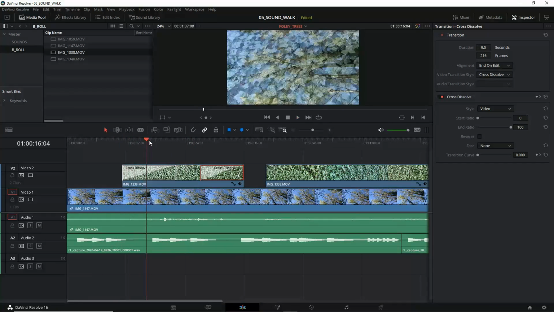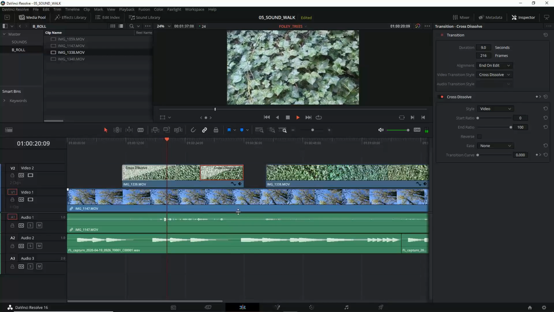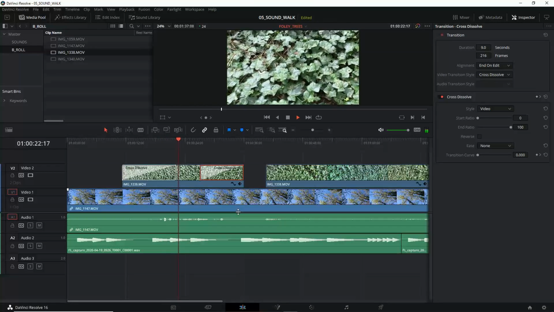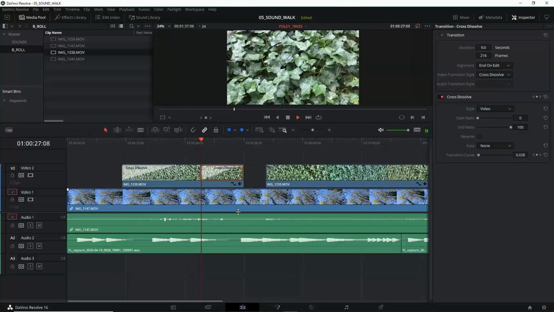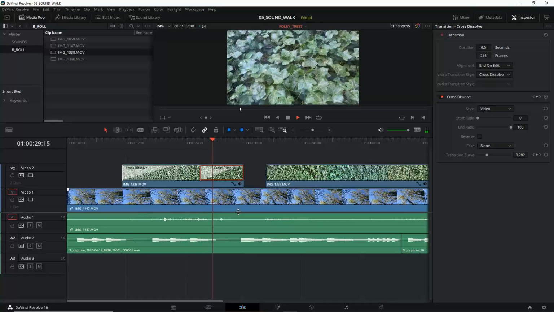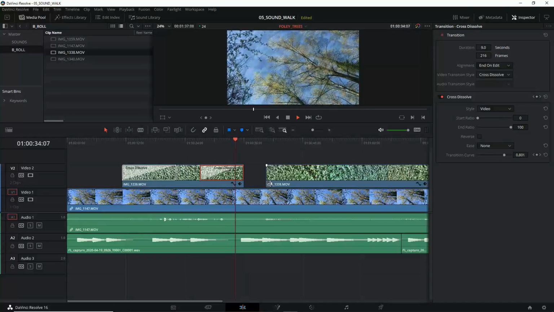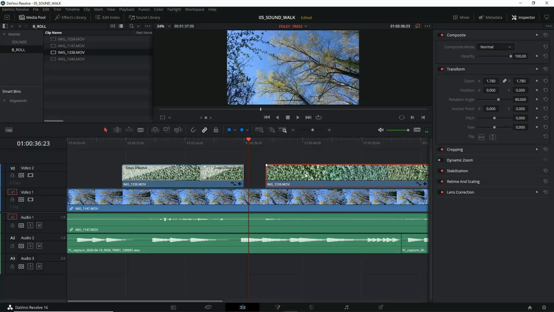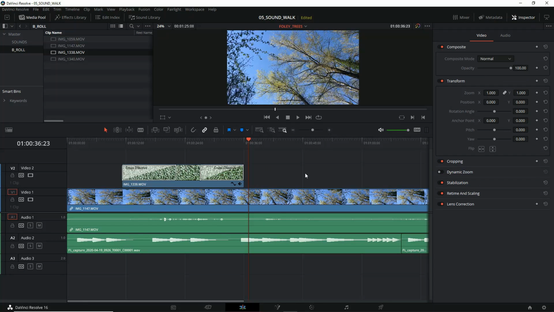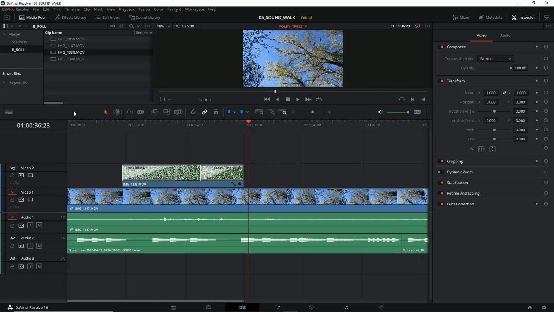So now you can see we've got a cross dissolve in with these notes. We're going to see the ivy really well. And we get a cross dissolve back out. I think that looks really nice. So I'm going to delete this clip, select it, hit the backspace, and now I want to cross dissolve to that scene where I was walking through the forest.